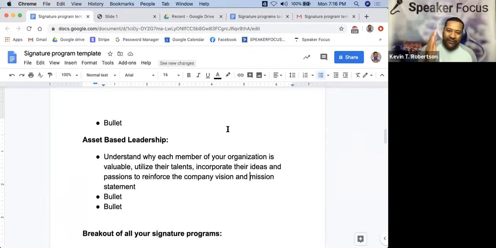I told you if it's not right, go back in there and fix it. Keep saying it over to yourself over and over again until the word sequences flow. It has to flow. Okay, understand why each member of your organization is valuable. Utilize their talents, incorporate their ideas and passions to reinforce the company's vision and mission statement. Now, I have two ands in there that should not be in there. So let me clean that up a little bit.